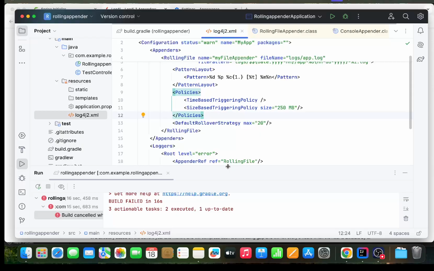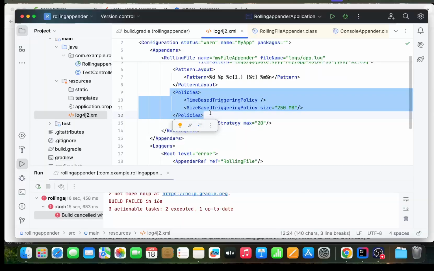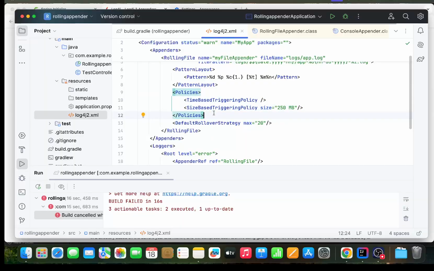So policy and strategy work together, right? By policy I mean policy will define when a rollover will happen. Okay, so let's suppose your file has breached this limit, the size of 250 MB, then the rollover will happen. Okay, and we also have a time based policy. So you can define a time here, like 6 hours or 4 hours. So after 4 hours the rollover will happen.